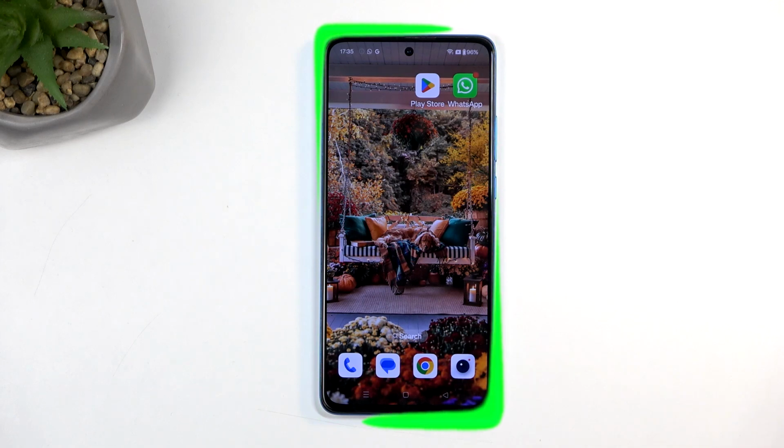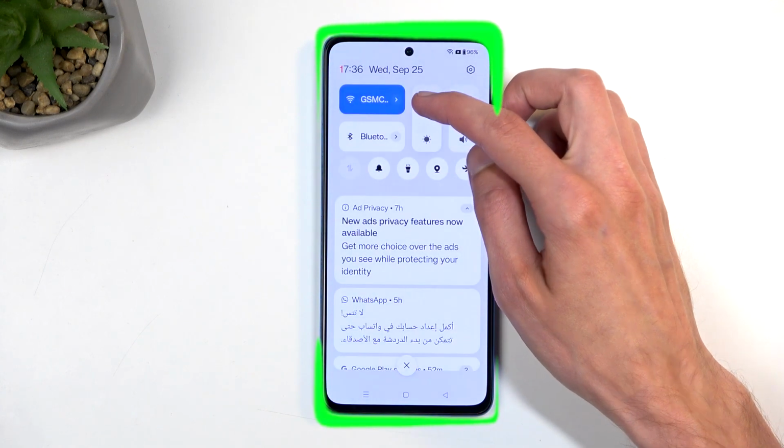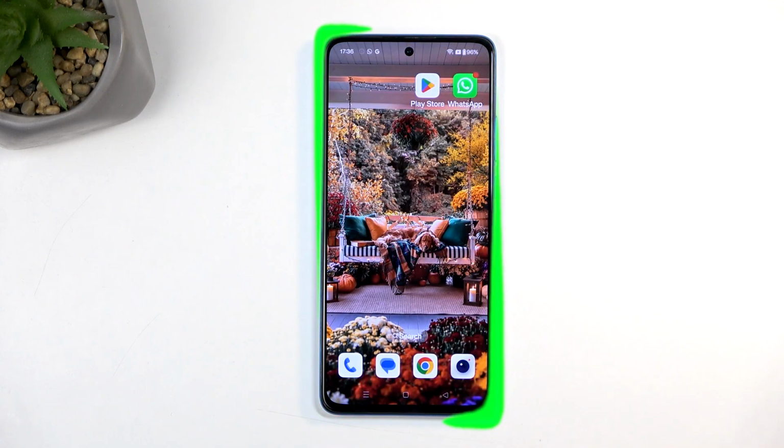Welcome. In front of me is a OnePlus Nord CE 4 Lite, and today I will show you how you can record screen on this device.